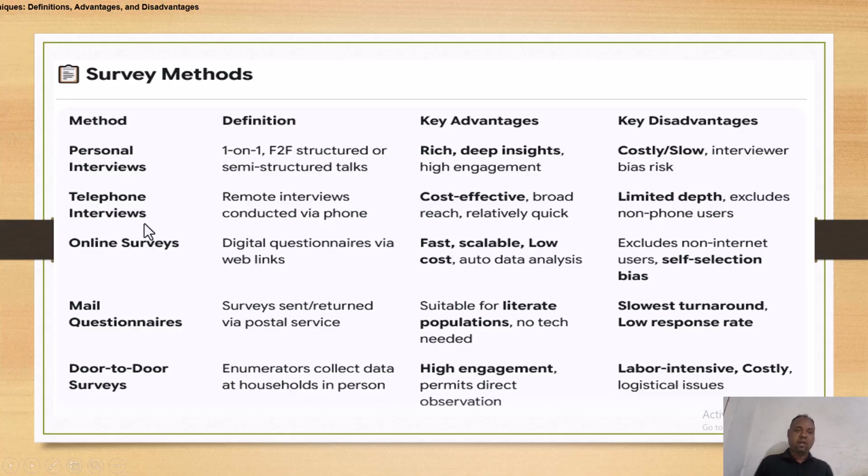The second tool under survey methods is telephone interviews. This tool is remote interviews, conducted via phone. The advantages of this tool are that it is cost effective, has broad reach, and is relatively quick, but it has limited depth and it excludes non-phone users. So this tool is available only to those who have phones. From this you can understand we are excluding those people without phones. This is a disadvantage of this tool.